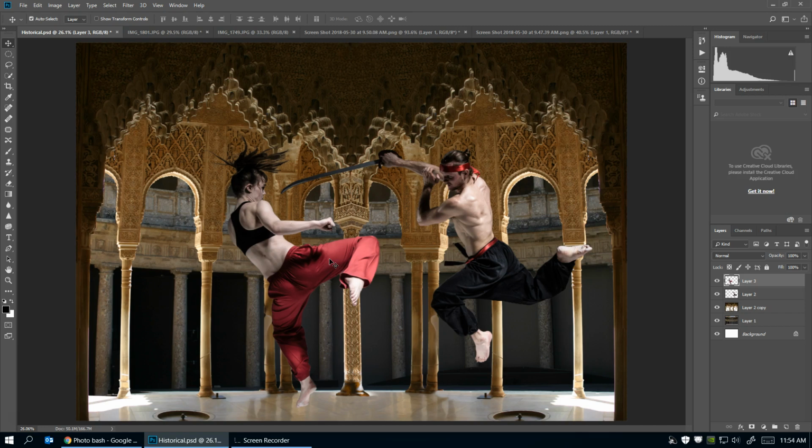Another thing I need to deal with is the light source. It looks like the light source is coming from outside. So the two characters inside should be darker. Need to be darker. So I'm going to change the black and white contrast on the two characters.